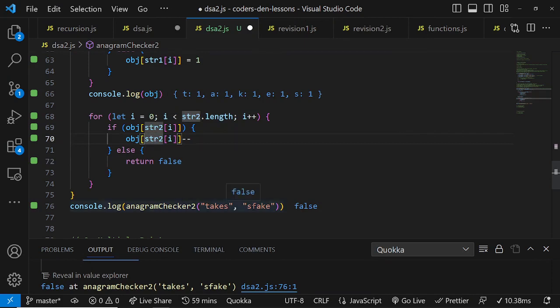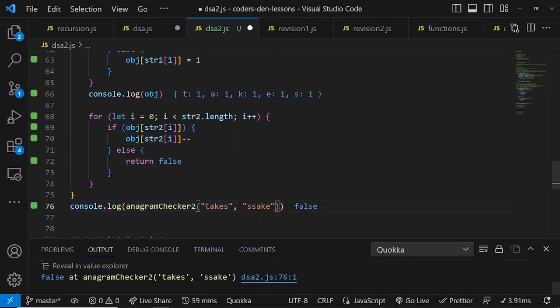What about this situation? Let's say we come here. Yes, S exists in this object. We reduce the value to 0. We move again, we meet another S. S exists in this object. Yes, we remove 1, it becomes minus 1. But then we still move on. There's no checking of anything here to check if a number drops below 0. You understand what I'm saying?